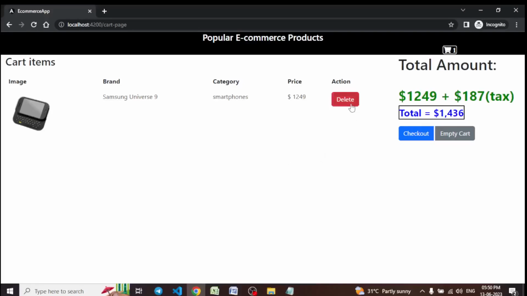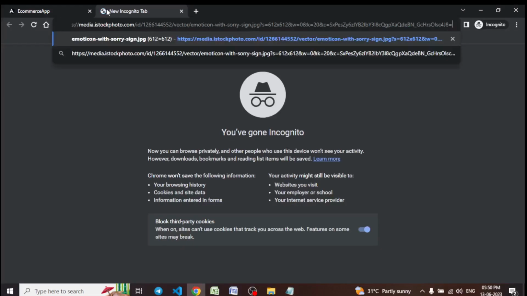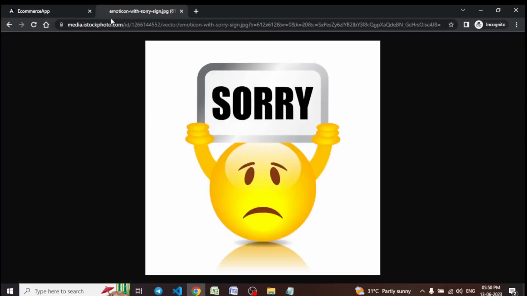So when I click on this delete, I have to replace it. I have to make some different one. One image I have, that image I'll be using. So I have pasted the link here. I'll be giving it in the description. So this image I'll be using there. So this is the image which we are going to use now.